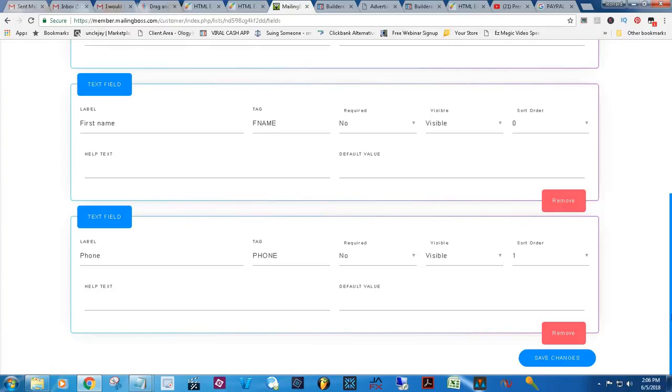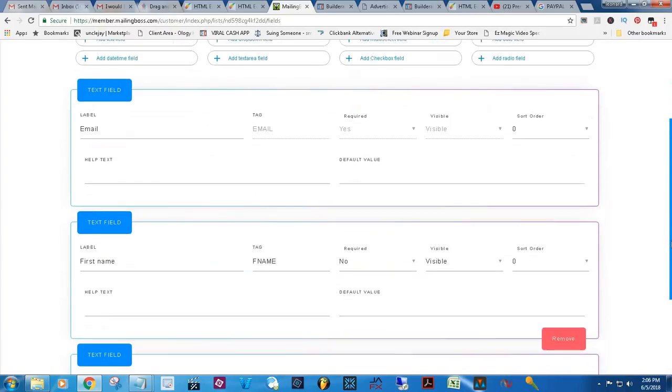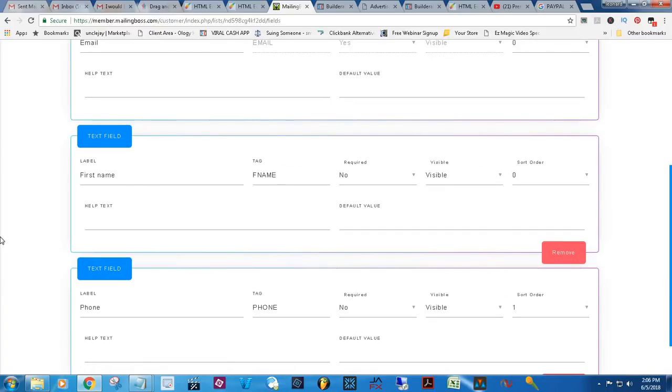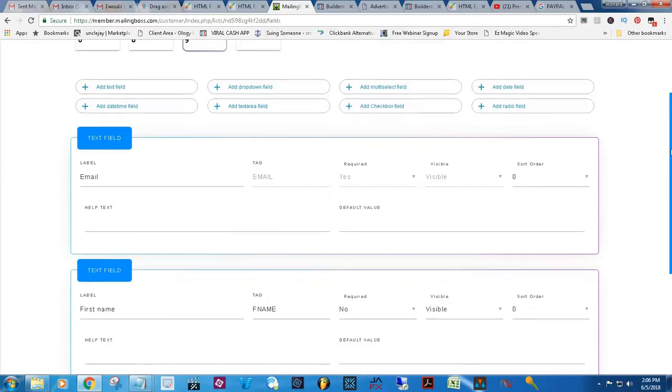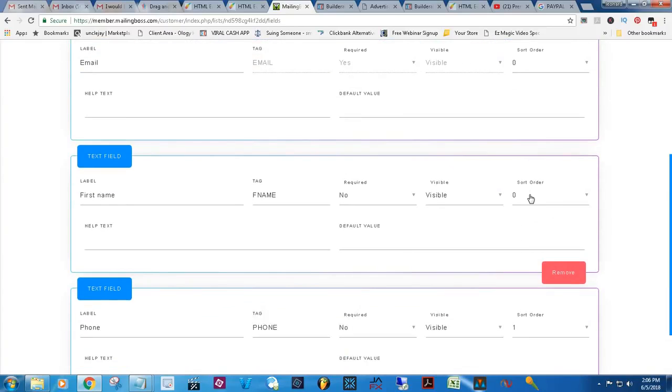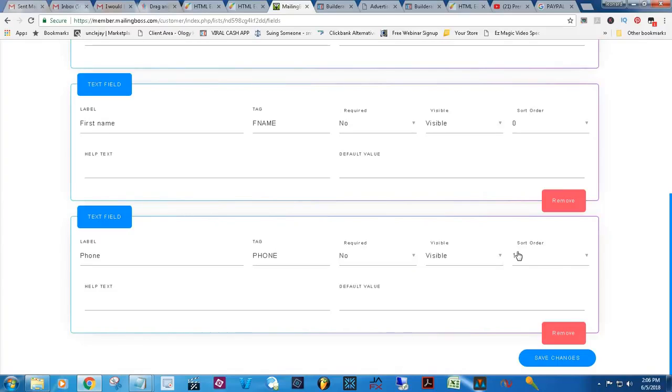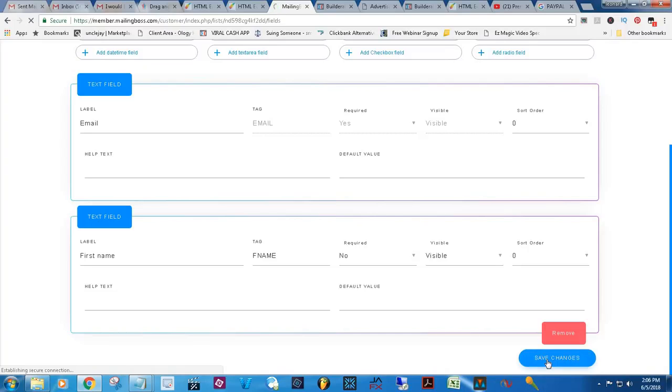All right. So of course, 0 would be considered the first opt-in field here, and then 1 would be considered the second one, and then 2 would be considered the third field. But since we don't need the phone numbers anymore, we'll just go ahead and push remove, right? And then push OK, and then save changes.